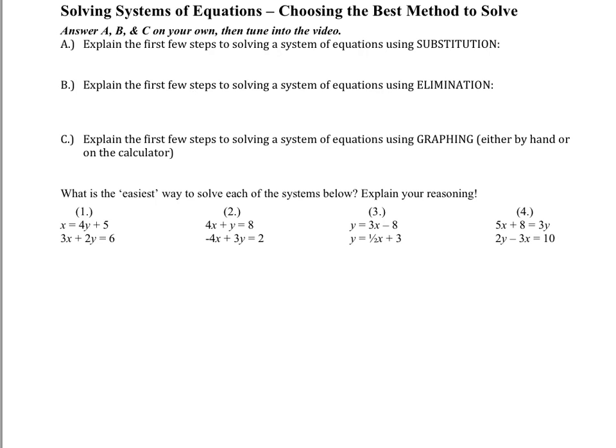So the reason I wanted you to come up with how to do these is because we're going to talk about which one of these is going to be the easiest given any problem, because you can use any of these methods to do this. So the first few steps, solving a system of equations using substitution, well, this requires that you're getting a variable alone. So you're either going to have a variable alone already and put it into another equation, or you have to get a variable alone.